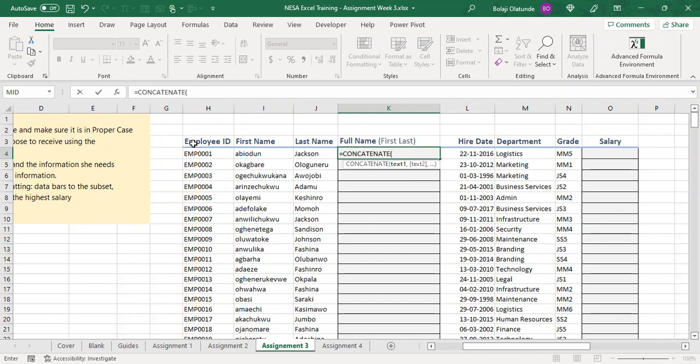So I could also use the CONCATENATE function and say, this is the first text I want to join together. Press a comma. The second text in this case would be the space that I want to add. So I put in double quotes a space, add a comma, and the last text is going to be Jackson. Close the bracket and I press enter.